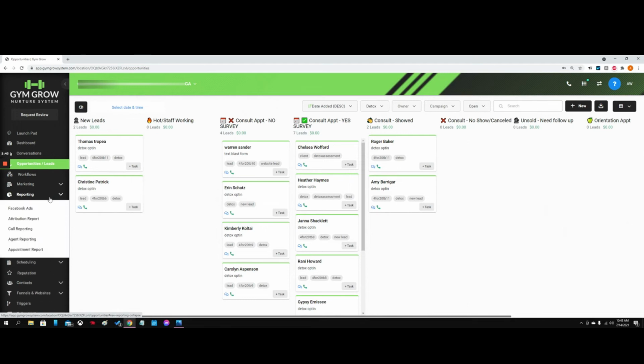Alright, reporting, you can find Facebook ad reporting. If your Google is hooked up correctly, where you're running Google ads, then you'll get a tab that says Google Ads here. Attribution reporting is just all about your leads, calls, and then these three are more for keeping track of your sales agents. So if you're like a lead and you're keeping track of your sales agents, then that'll be helpful there.